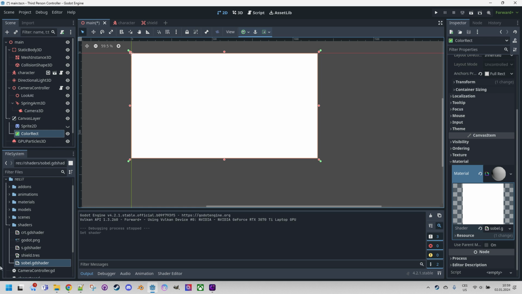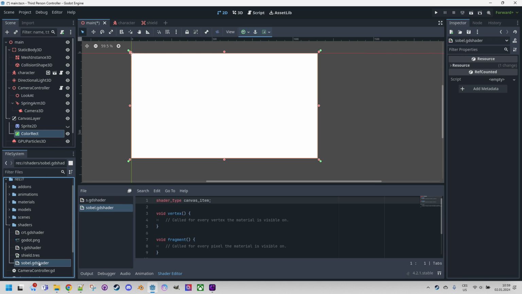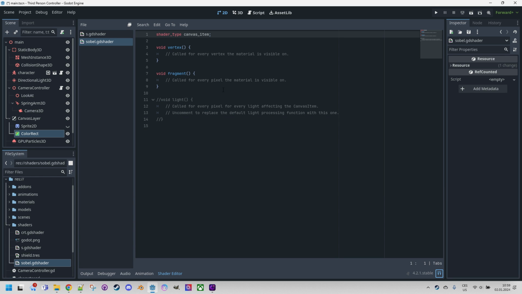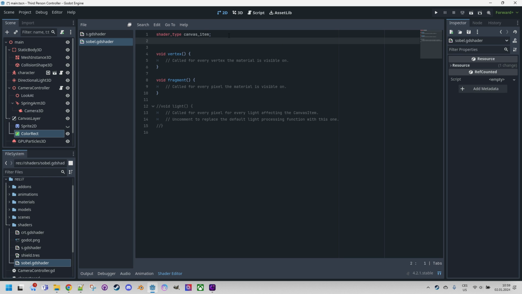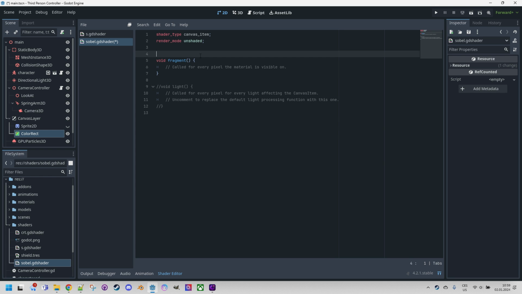Okay, and as I said, let's just double click to open it in the editor and move it a bit further. And for the canvas item, we should use a render mode unshaded because we don't expect any form of shading in this effect and it should save some GPU power. And we won't need the vertex function. Let's get rid of it and let's delete the light function as well.